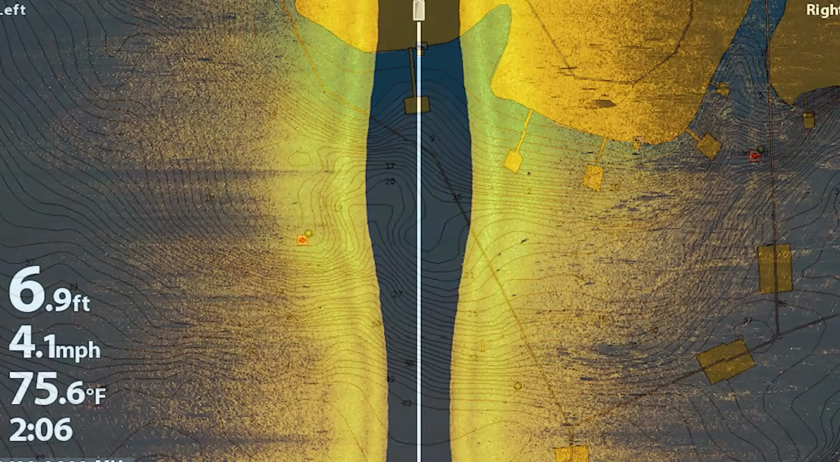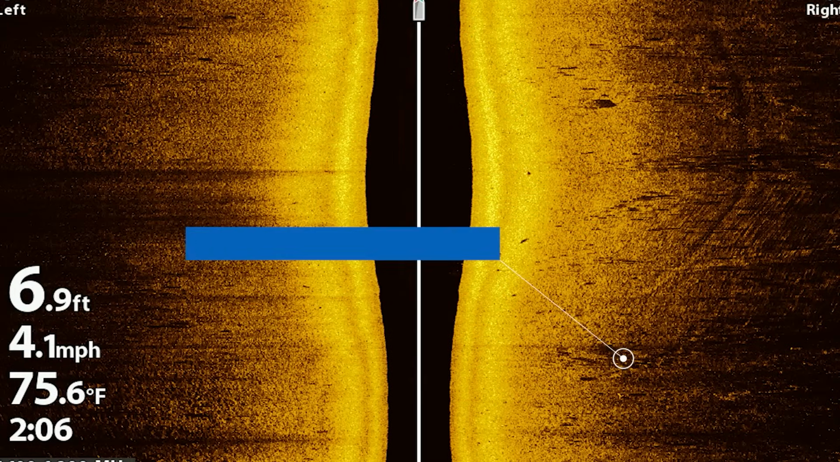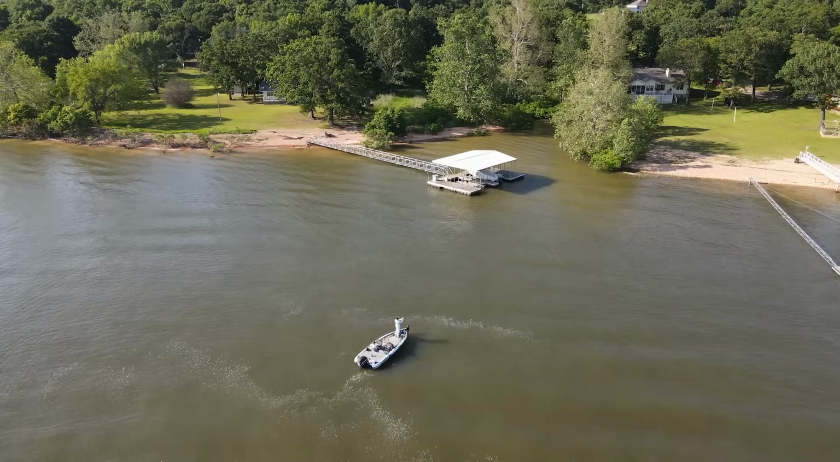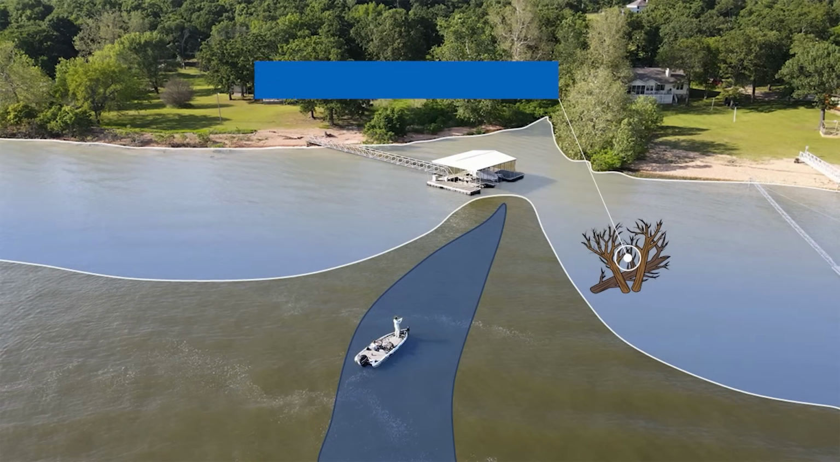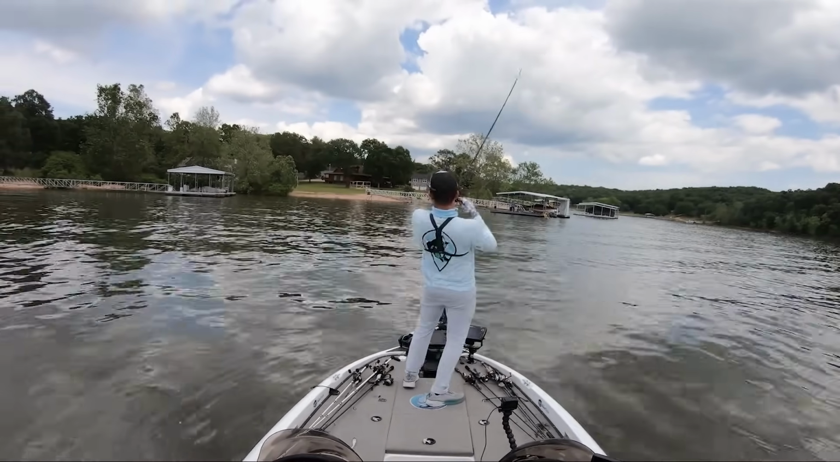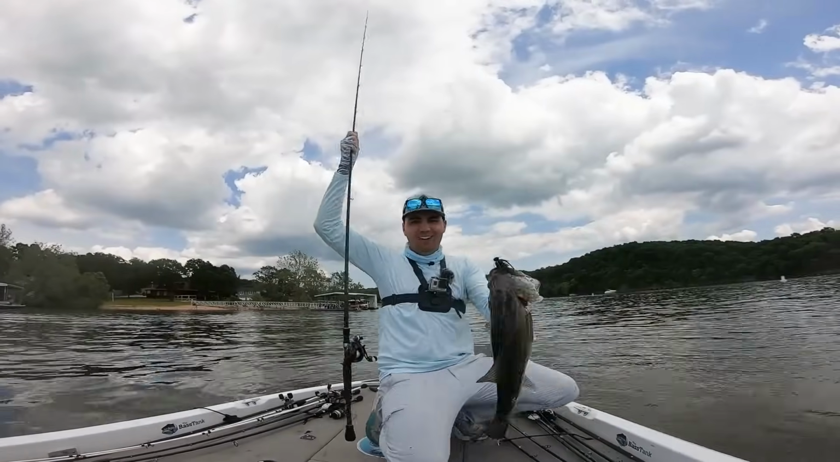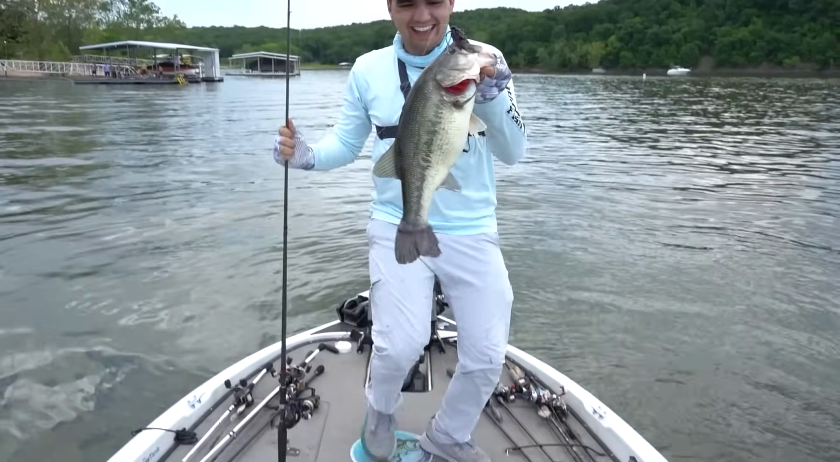A lot of times in this early June, late May time period, a lot of bigger largemouth will set up in brush piles, but that's a very tricky game. You'll have to run 15, 20, 30 brush piles and maybe get 1 or 2 bites. I have caught some really nice bass out of brush piles in this exact same area of the lake, so that probably would have been my follow-up strategy if I wanted to continue catching bigger fish.